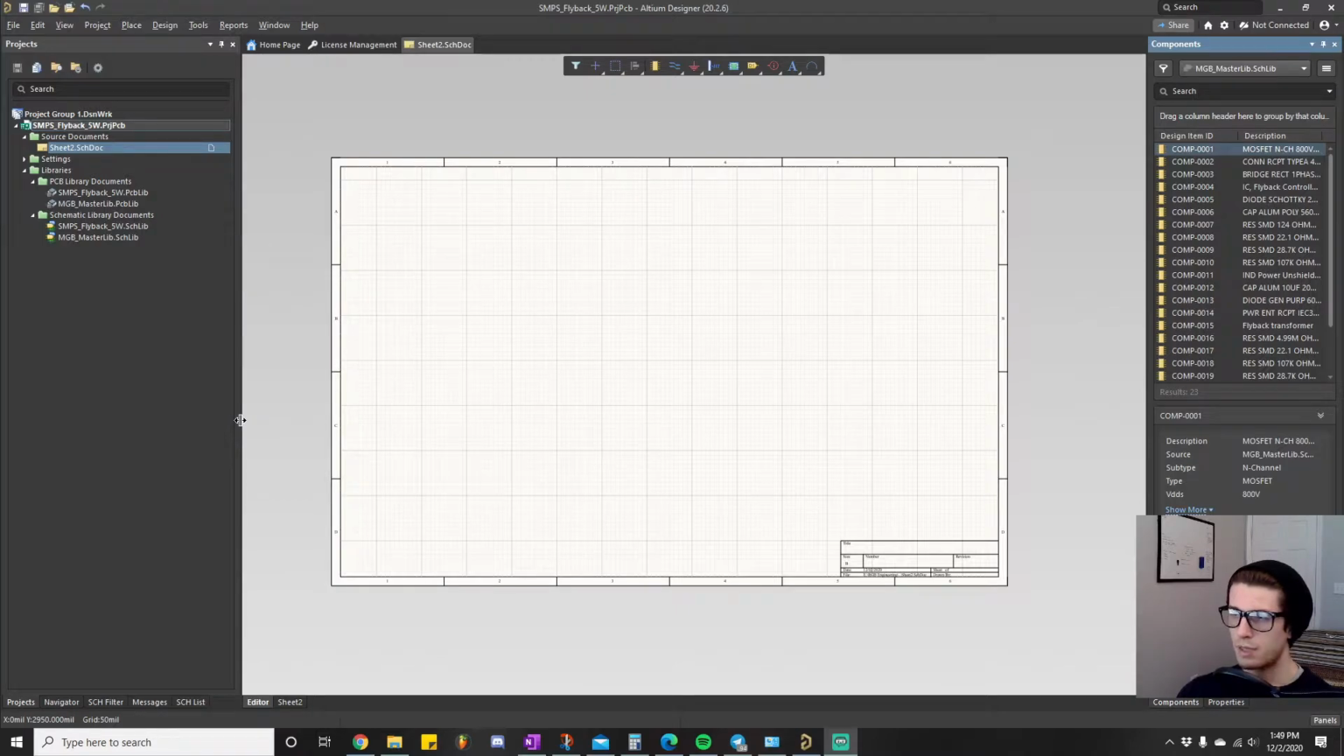So now what I'm going to do is use the application circuit that is shown on the datasheet as a guide, and basically create that circuit with all of the components that I've created in Altium. So that's the next step for me.